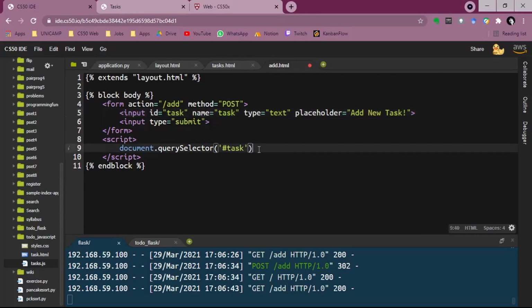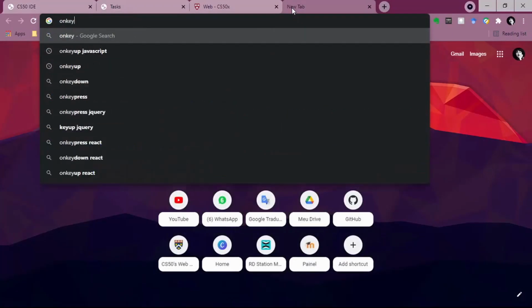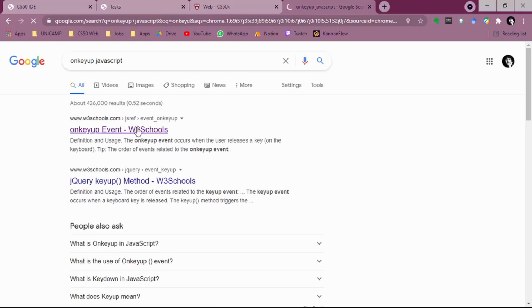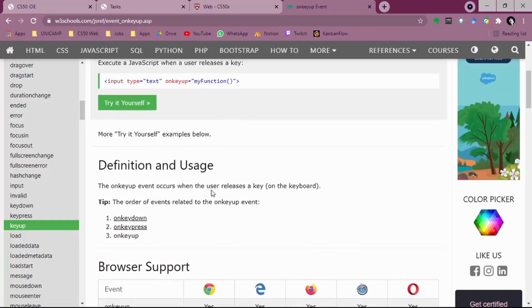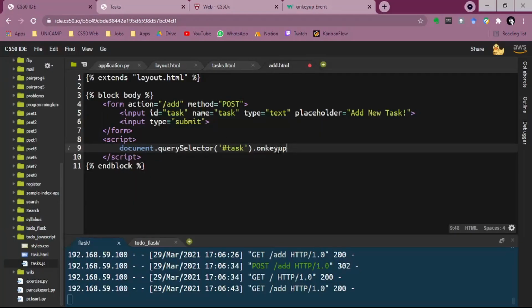And what we're going to do is use the onKeyUp. And what is onKeyUp? Let's search here: onKeyUp JavaScript. The onKeyUp event occurs when the user releases a key on the keyboard. So if we type any character here, it's going to understand this as a key up. And we're going to create a function.